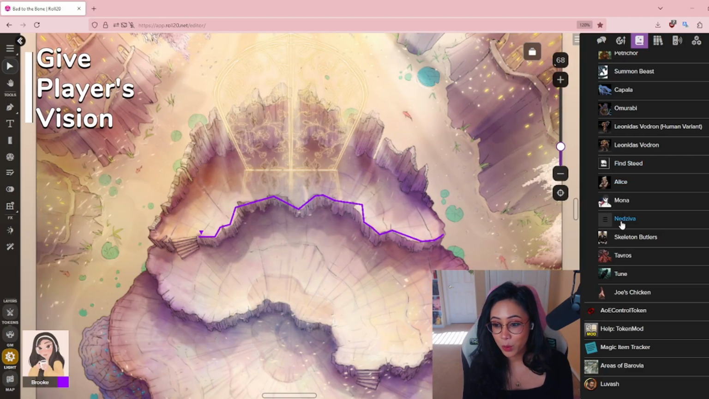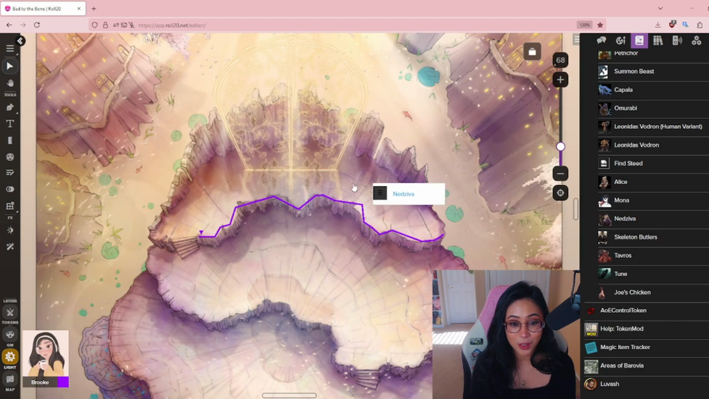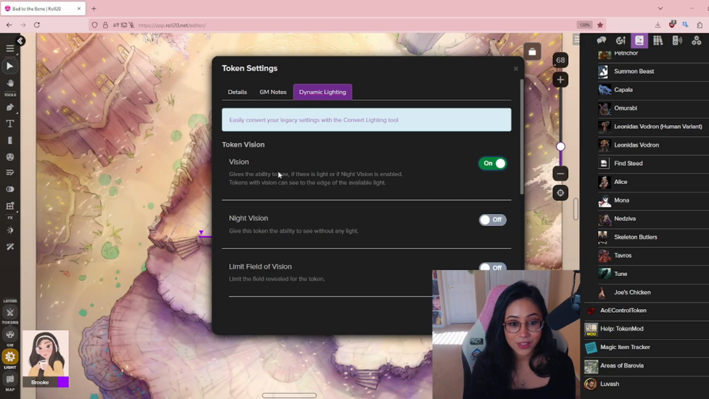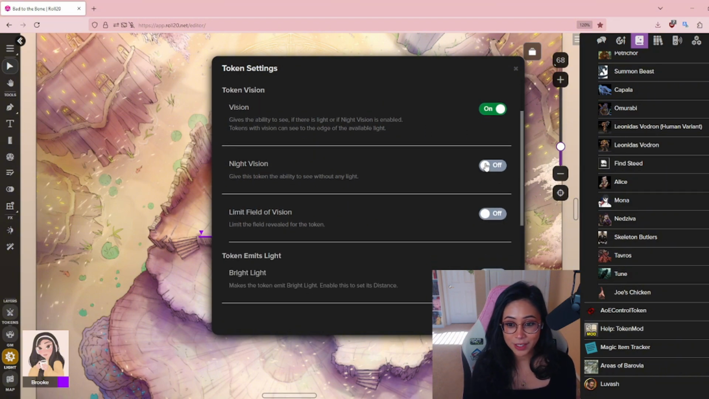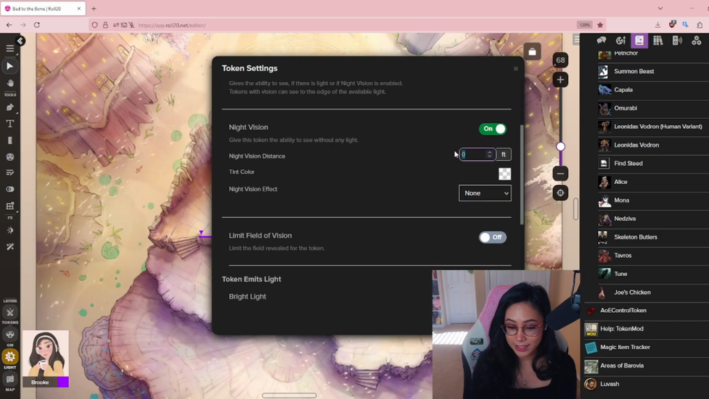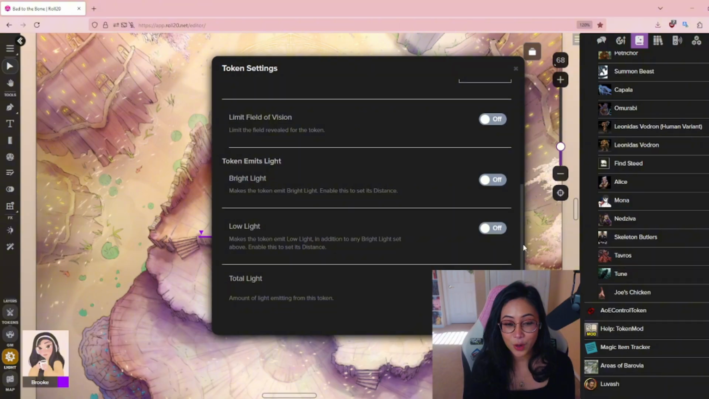In order to give your players access to vision, you'll want to first drag their token onto the map. Click on Token Settings and navigate to the third tab called Dynamic Lighting, and then swap Token Vision to On. This gives them the ability to see. If it's nighttime and your character has night vision, then you'll want to toggle night vision to on and select how many feet of night vision they have. There are a few other settings you can toggle here, such as limit field of vision if you only want your players to be able to see a certain distance.